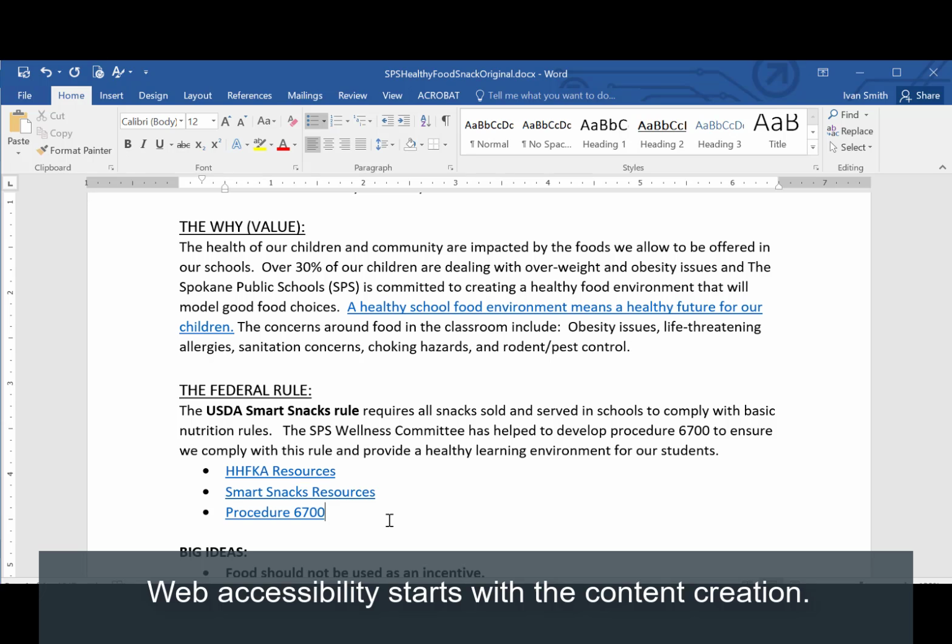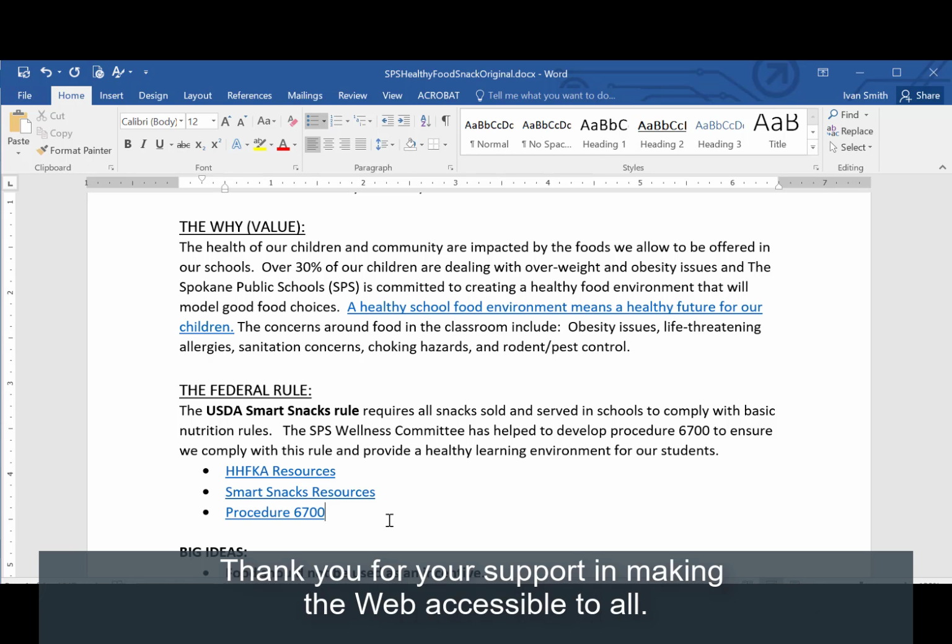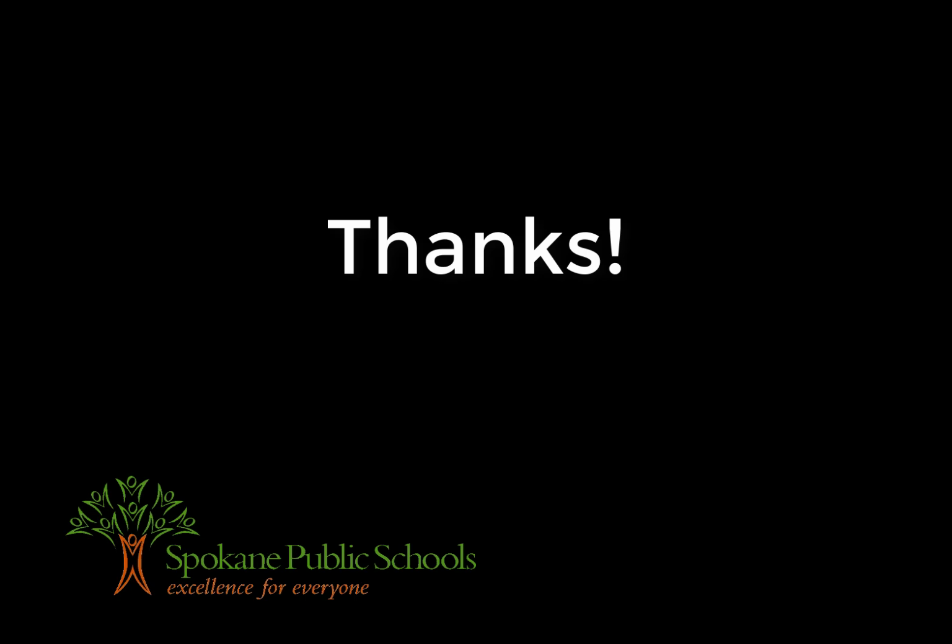Web accessibility starts with the content creation. Thank you for your support in making the web accessible to all. You should now be able to assign custom heading styles and properly set up web accessible hyperlinks in Word 2016.